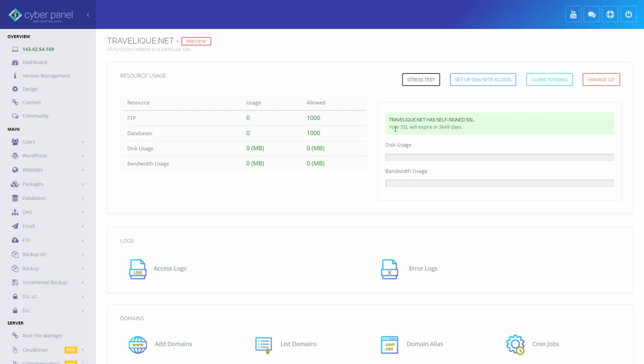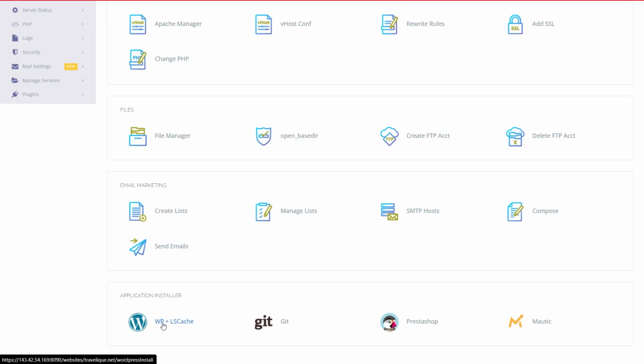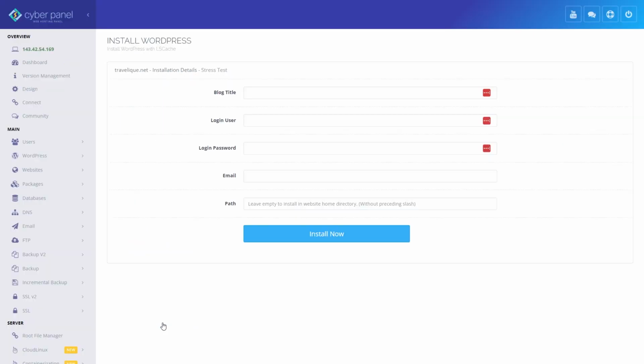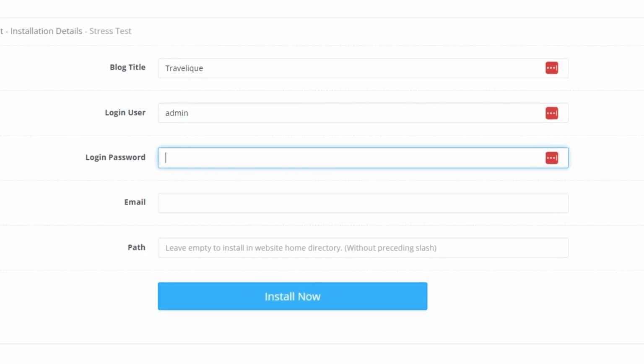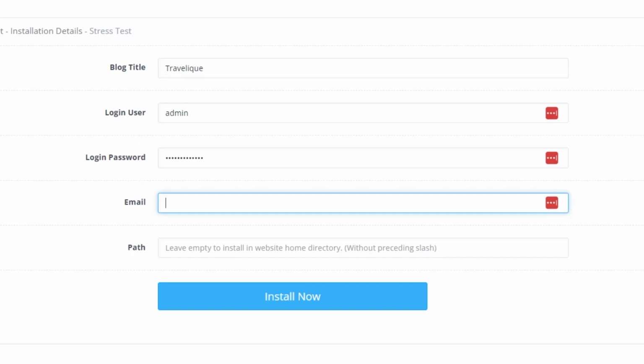I scroll down to the bottom of this page. You will see a link called WordPress plus LiteSpeed Cache. I click on this link because I want to install a WordPress system on the domain name that we added. I'm going to type this as the blog title. I'm going to type a username. I'm going to type admin. I'm going to type a password. I'm going to type an email address here, and we can leave the path blank. So it will install it in the home directory by default.